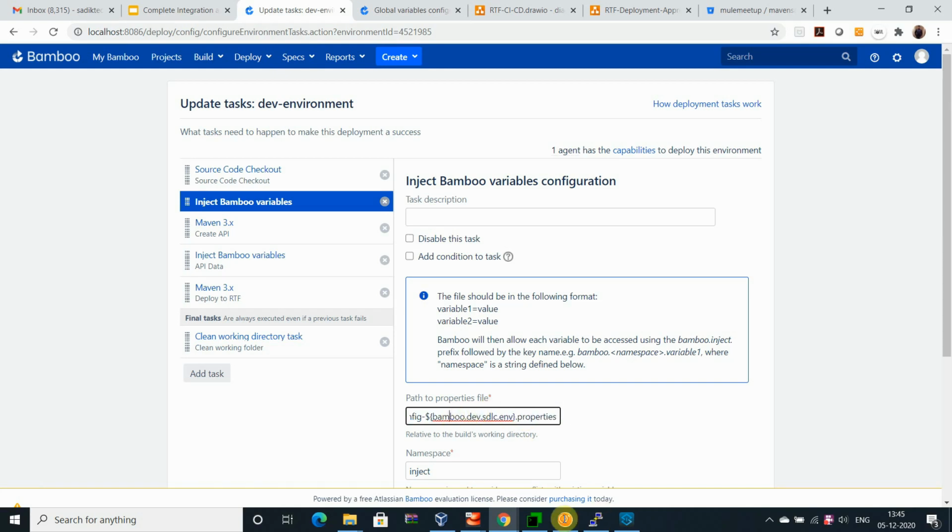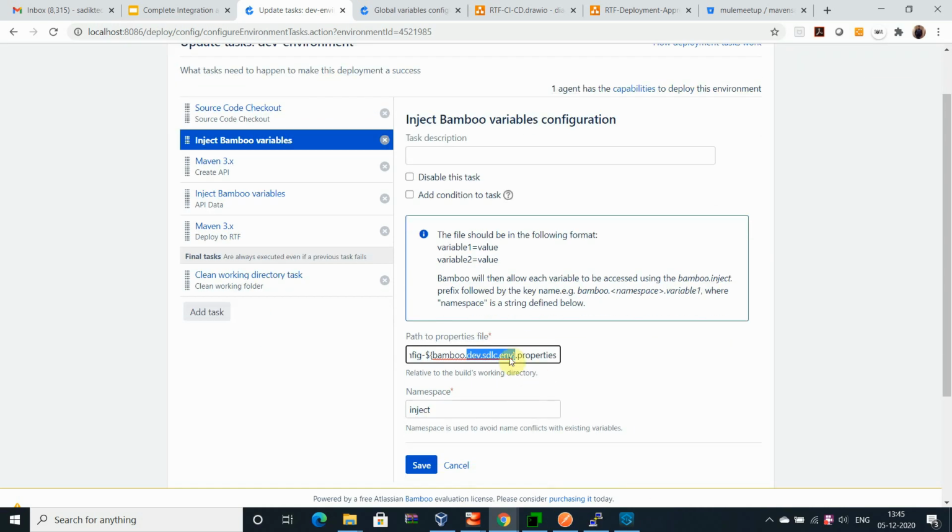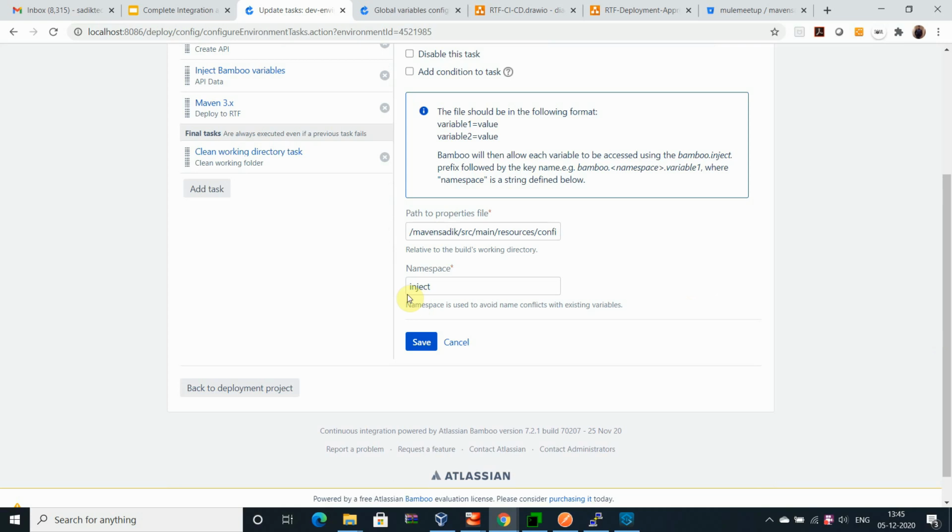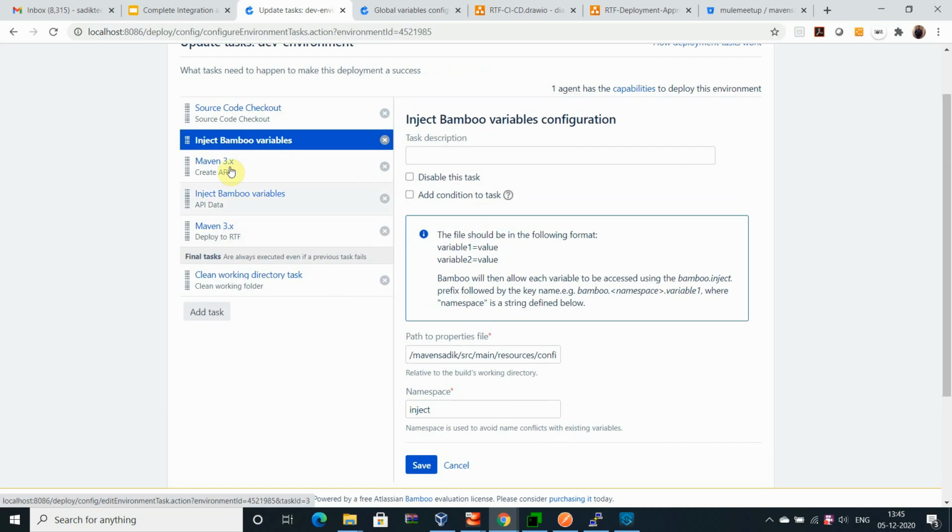All the variables which you are configuring or using in the Bamboo server need to have a prefix like Bamboo, Bamboo dot, and the rest of the variable name, the variable key. And all this will be accessible to the other steps using Bamboo inject dot whatever variable you want. I will explain it. You can just remember that this is the inject namespace we are going to use for extracting the variables.